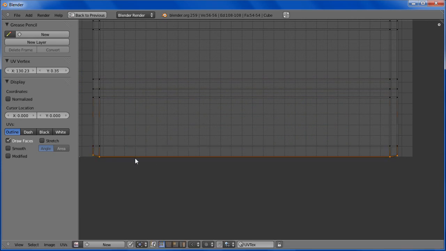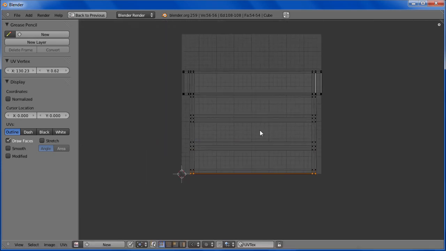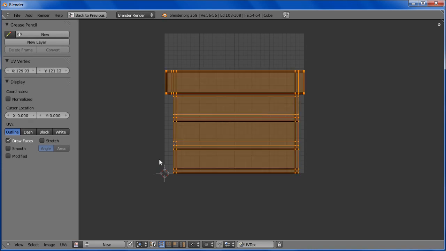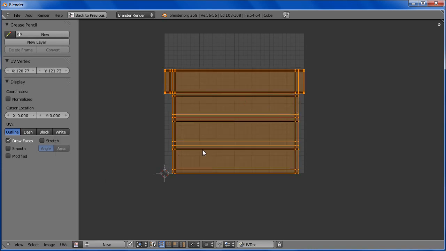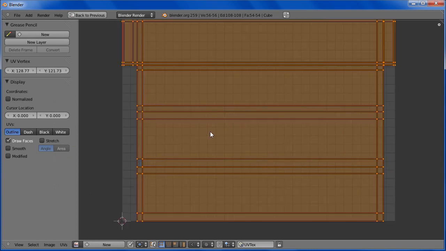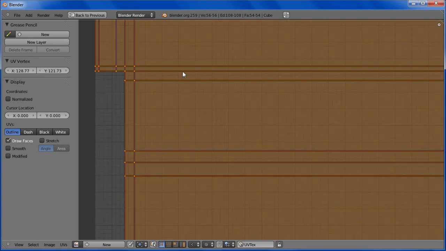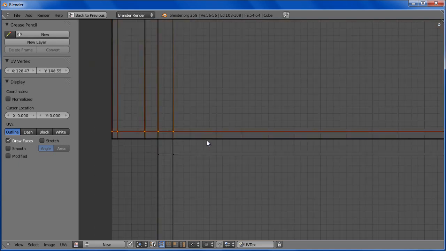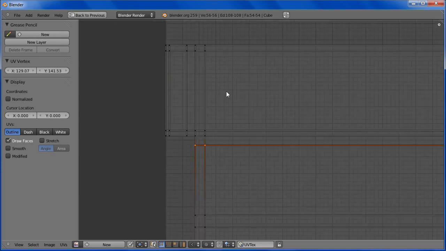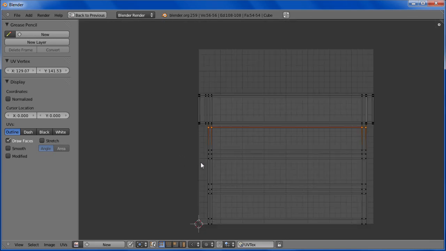So now, with that done, select everything, and we're going to go UVs, pack islands, so that'll just make it fit to the space that's here in the UV window. So now what we need to do, as you can see right here where it's grouped, like this loop and this loop, these are the corners of those boards. This is the face of the board, and these are the corners, and then these are the sides. So what we need to do is just resize these so that they all line up correctly.